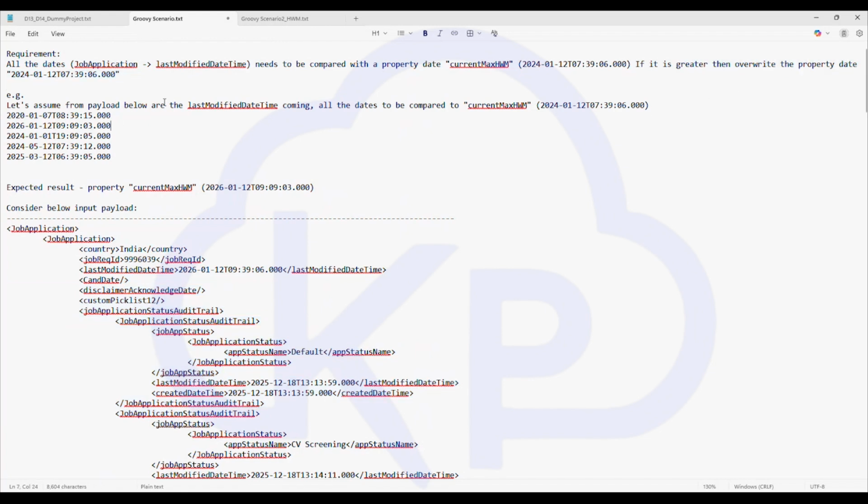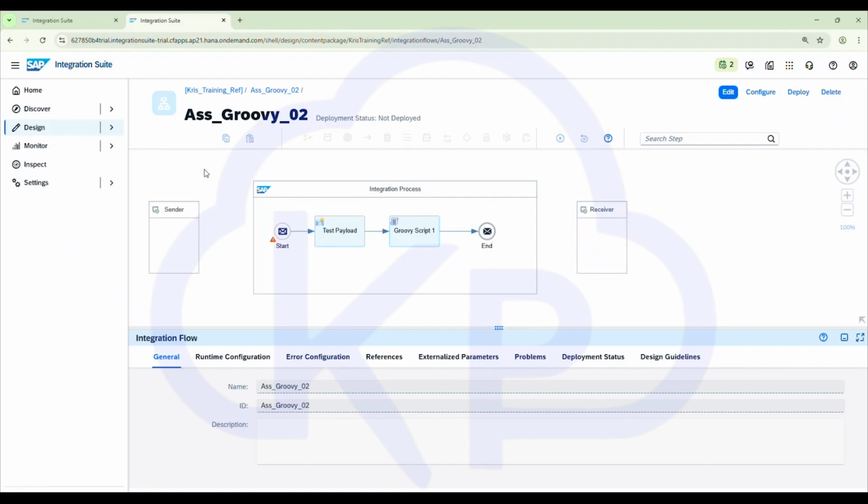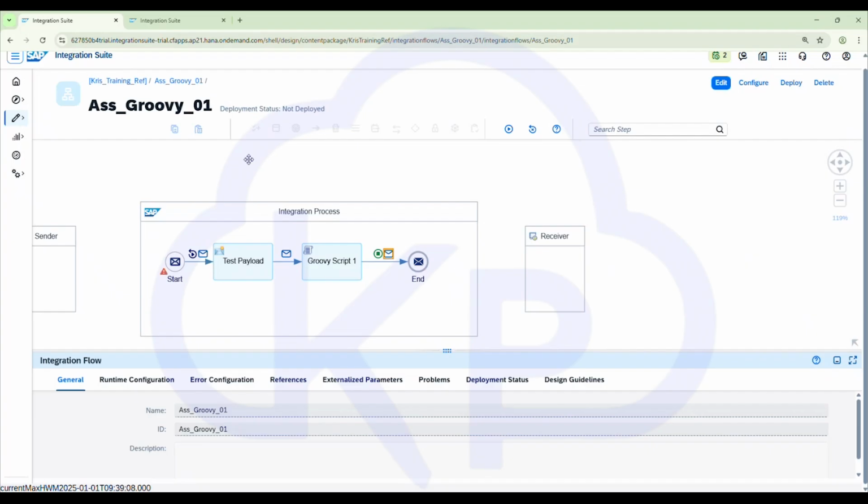Let's assume the payload we have comes in this particular datetime format. These are the values we are expecting: multiple last modified dates, one corresponding to each job application. The very first one represents the first job application, then the second, then the third. Let's say we have five job applications and we have all their last modified dates, and these need to be compared with this. So how do we get all the job application dates, and then how do we do the comparison? For this, I have written a small script, and we will do a quick simulation here.